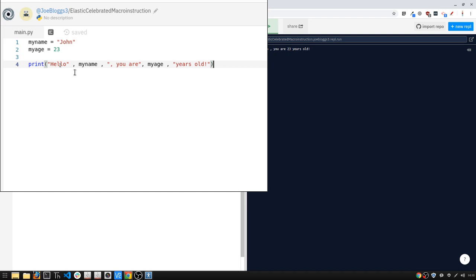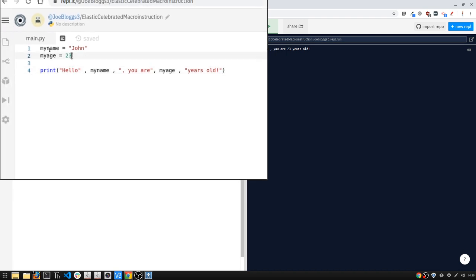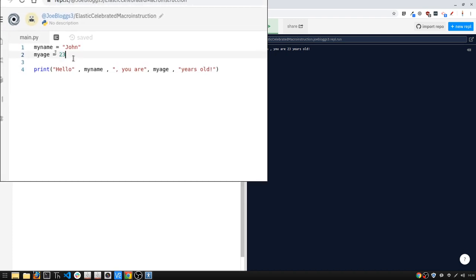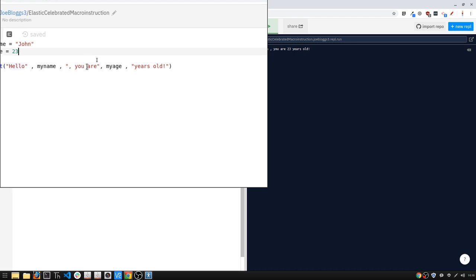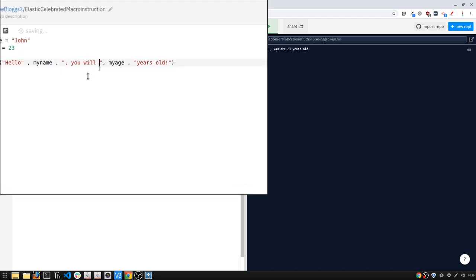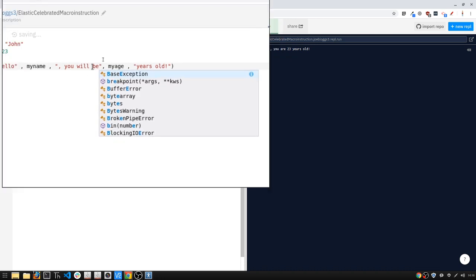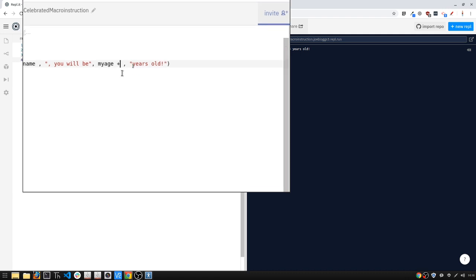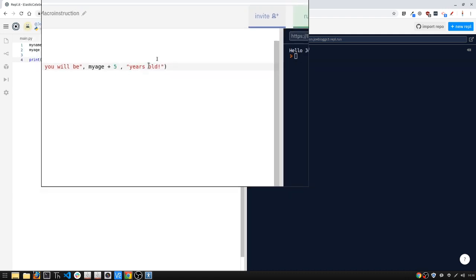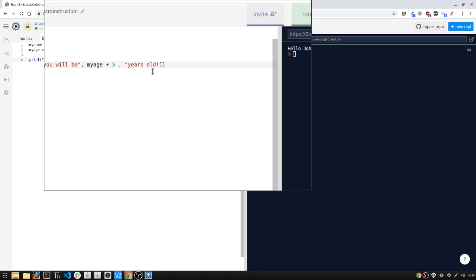So because we're using an integer here and it's correct, there's no quotes around it, that means we can do some stuff to that. Look, we don't have to just leave it as it is, as 23. We can now do some maths, which is going to be interesting. So I'm going to slightly change this. Instead of saying you are, I will say you will be. And instead of my age, I'm going to put in my age plus 5. And we'll change that slightly.